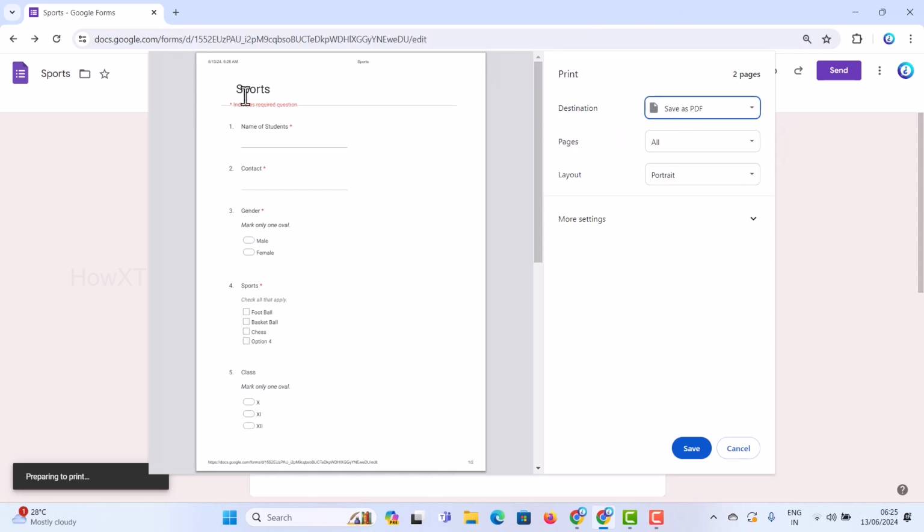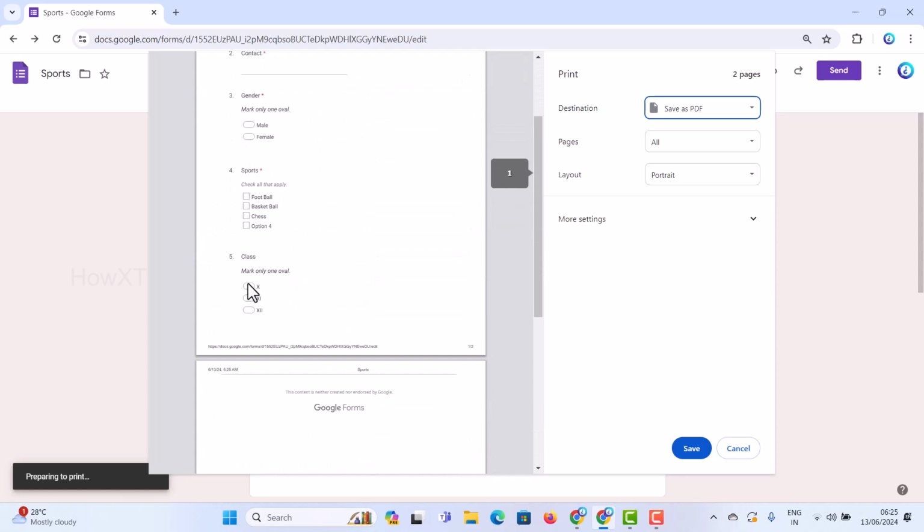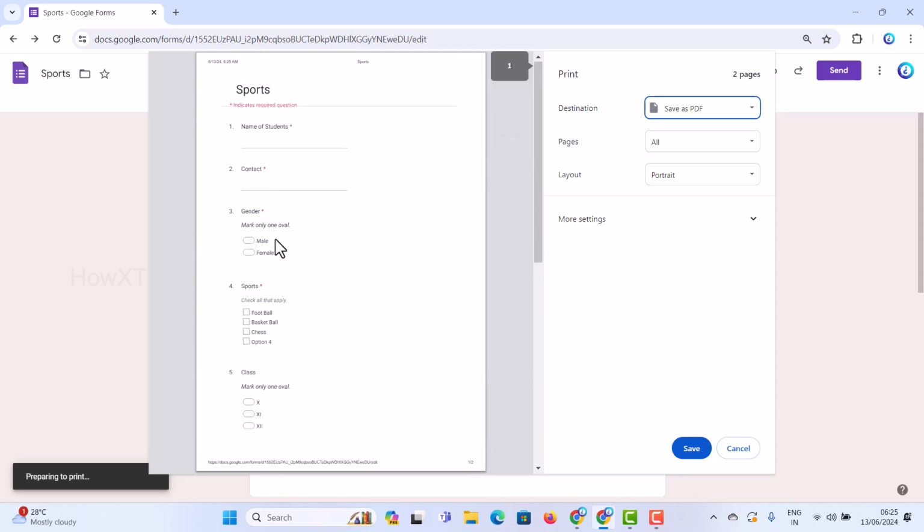You can see the preview of this, your name of the students and contact, gender, everything, so that people can print and give their inputs from the physical copy. So these are the models. You can add the questions with checkboxes or buttons, everything. So you can change it to a Q&A model or any type of model.